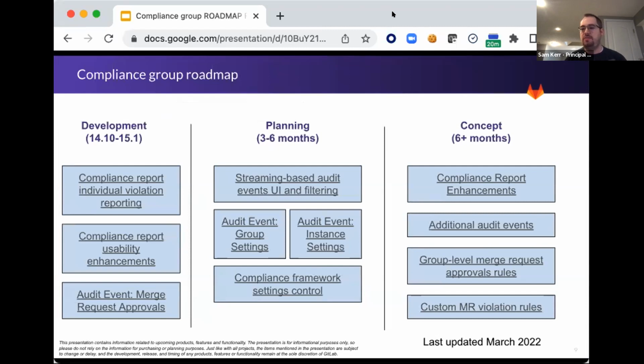As we look a little bit further out into the future, we're going to shift gears to audit events, adding new audit events, and enhancing our streaming audit event system. And even further out, we have plans to allow further customization of that compliance report, integrate any feedback we receive in the future, as well as continue focusing on adding more audit events.